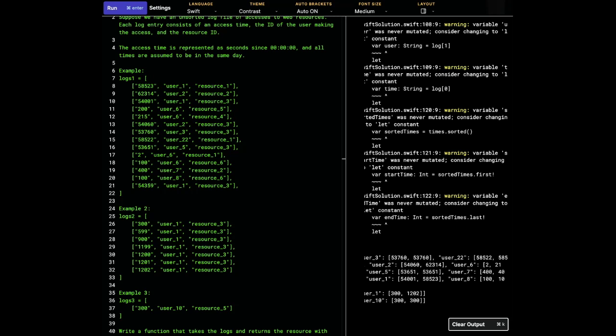So write a function that takes the logs and returns the resource with the number of accesses in any 5-minute window. And then the time is actually in seconds currently, right? Yeah. So 60 seconds times 5. 5 times 6 is 30. Let me write this down. 5 times 60 is 300, so every 300 seconds.